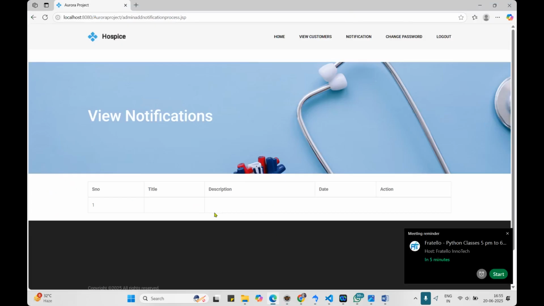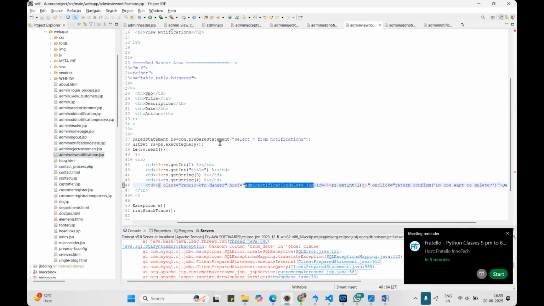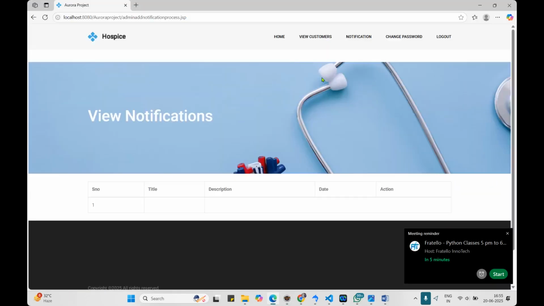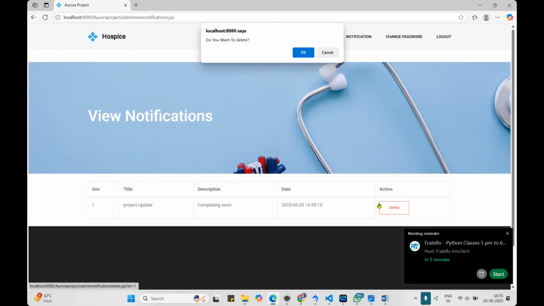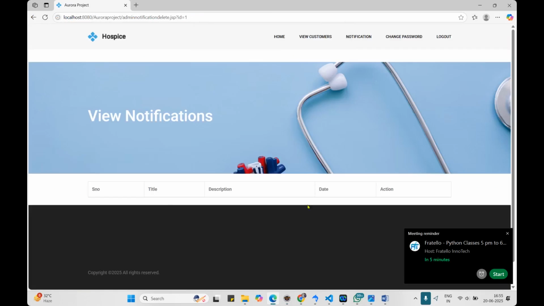What happened here in the admin view notifications: I had given the integer, but it is a string. So see, you can get all the notifications we have added, and you can also delete. When I click on delete, it asks do you want to delete? Okay, so deleted successfully, and now it's showing nothing.